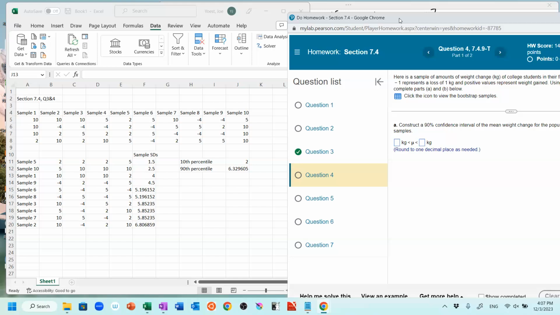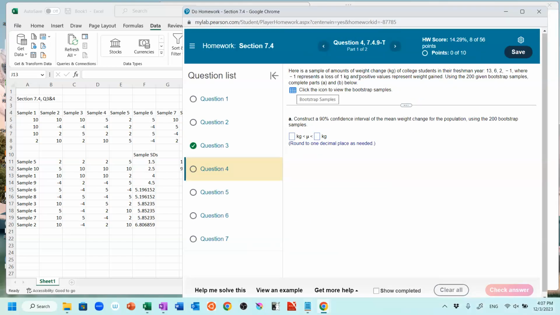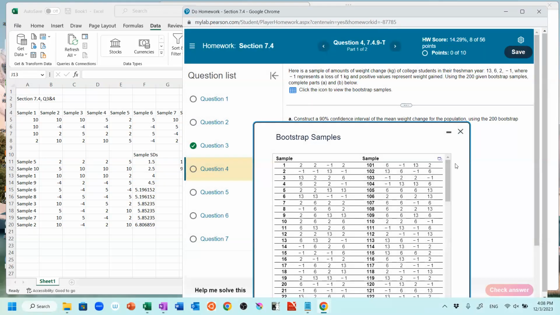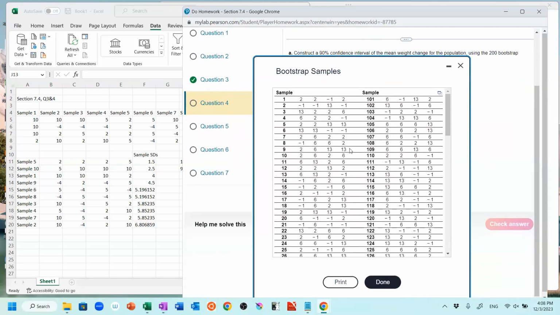Now let's look at question 4. Question 4 is very similar. The difference is in the number of bootstrap resamples. Here we have 200 instead of just 10. The data can just be a little more unwieldy. We just have to be a little more careful when we're doing some of the Excel import and so on. So here's my data.